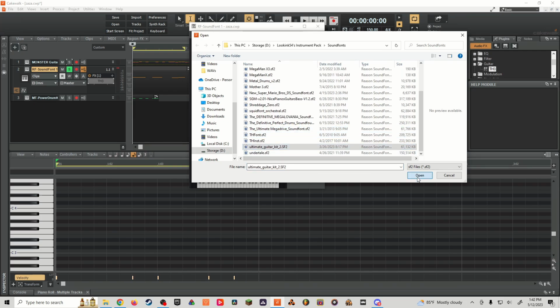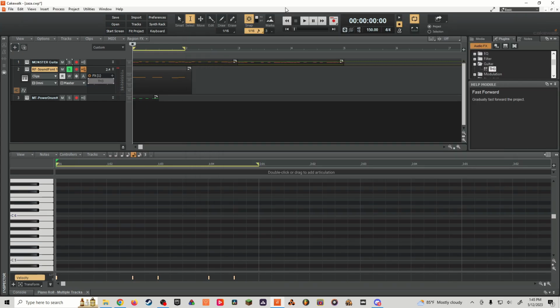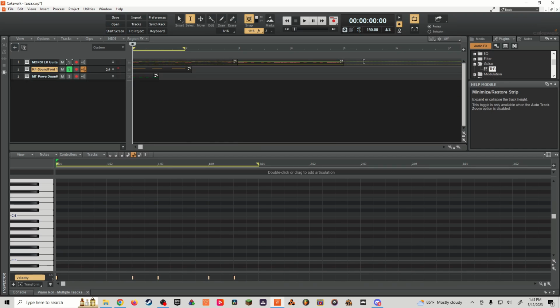And now Ultimate Guitar Kit. This is the part where we turn this back on. This was used in Hopes and Dreams and the Smash Bros. Megalovania. I think now is the part where I teach you how to like actually make music. Alright then, I guess I'll do that.